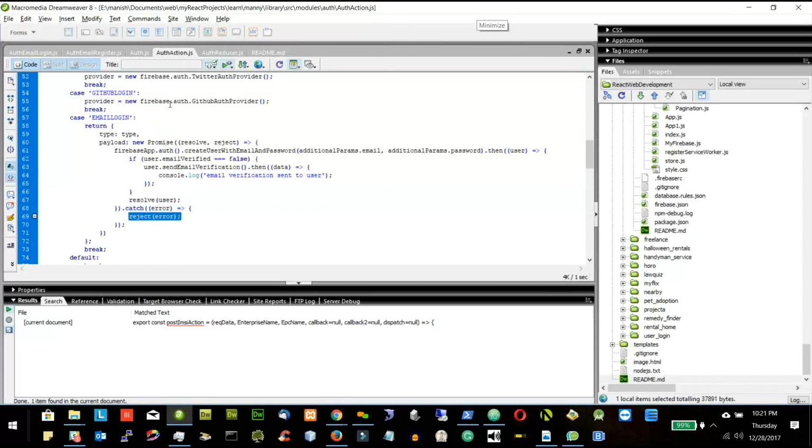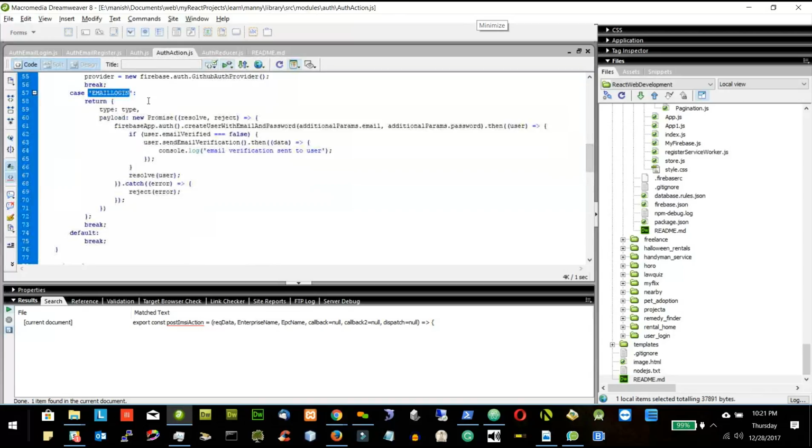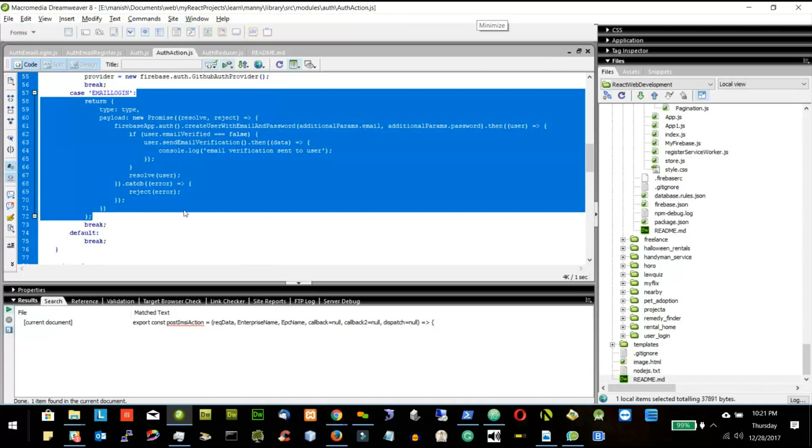Let's go to the auth action. You have the email login case statement. Add this part in the email login.